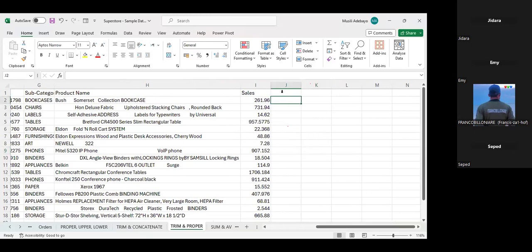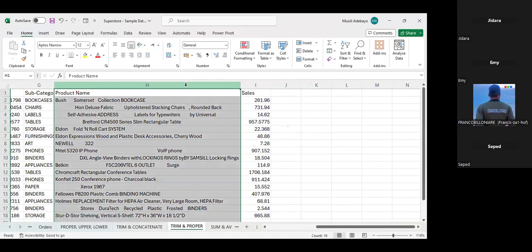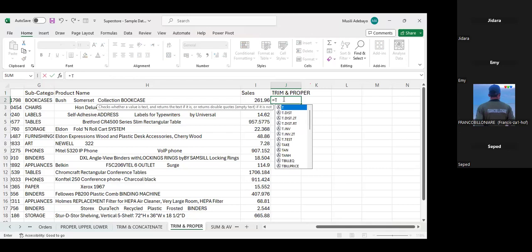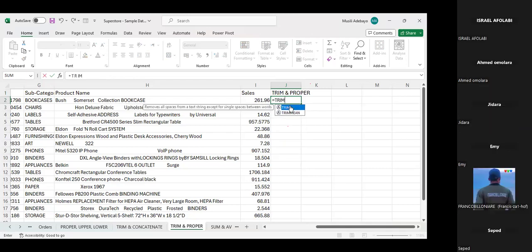So we'll be using the trim and the proper function to properly clean this product name. So in this case, we'll first use the trim function, and the proper function together. Then we'll pick our text. So we want this text to be trimmed and in a proper case. Once I close this bracket, you will see how this works.